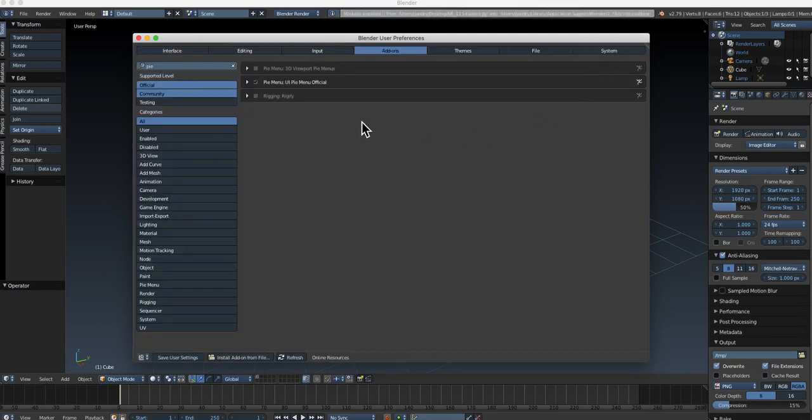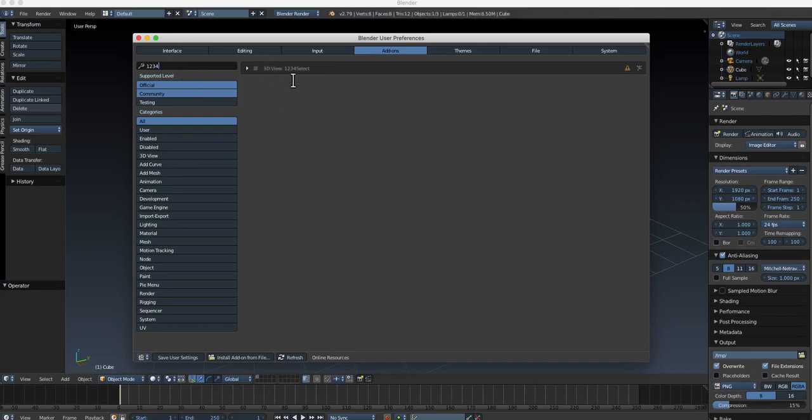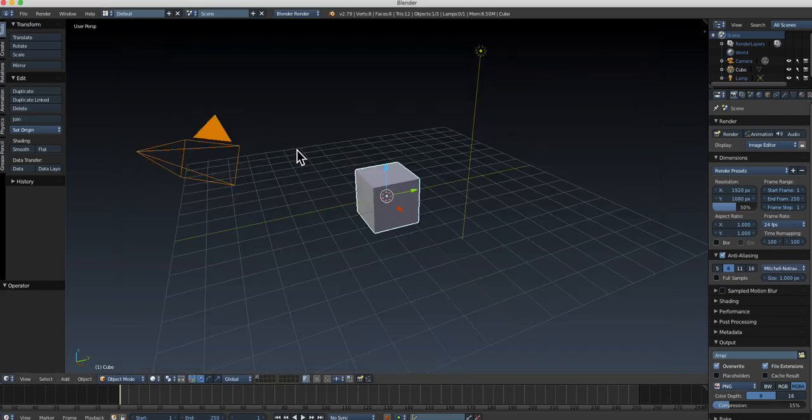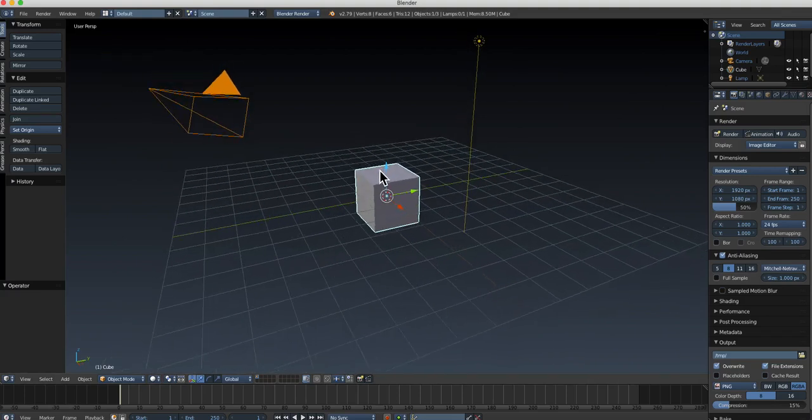Add-on from File. Then when you do that, what you should see is you should see it show up right over here, and you want to click on the little checkbox to activate it, and then click on Save User Settings. Okay, you can now go ahead and close the Blender Preferences window, and we only want to do a couple more little things here, and then we're all set.